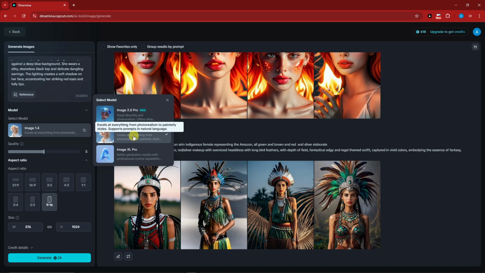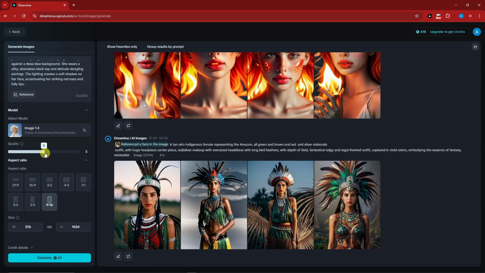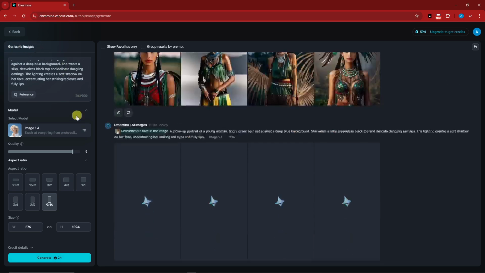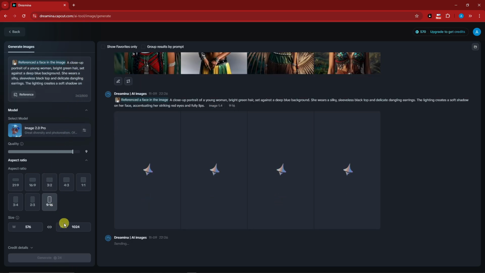So if you want to compare the two, let's create one of each. We're gonna start with image 1.4, and for the quality, I'm gonna increase it up to 9. And for the aspect ratio, again, I'm gonna go for 9x16. And credit details for this one, this is how it costs. So I think we're satisfied with this. Simply click on generate. Now as promised, I'm just gonna change the model to image 2.0 Pro, and I'm not gonna touch anything. We still have the reference right there and basically generate it. I'll see you once it's here.